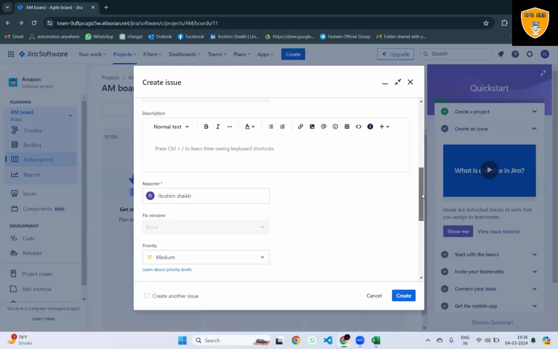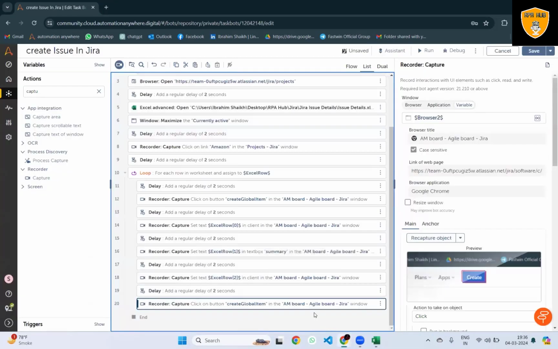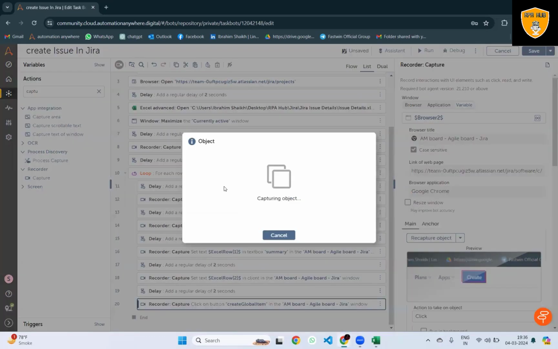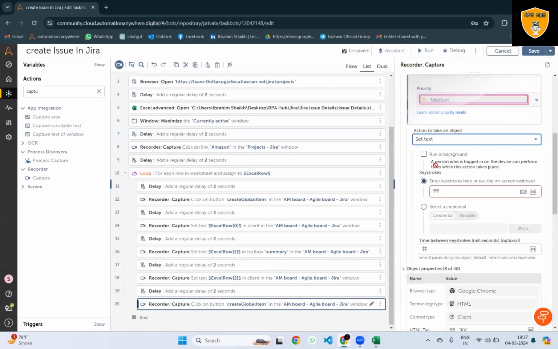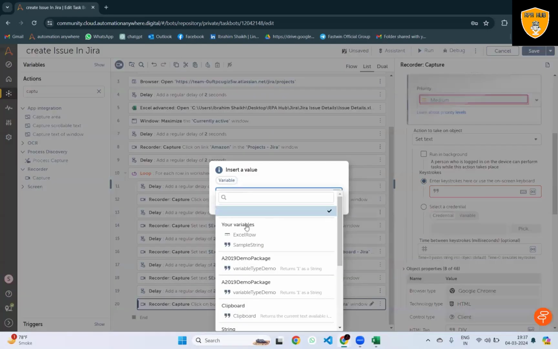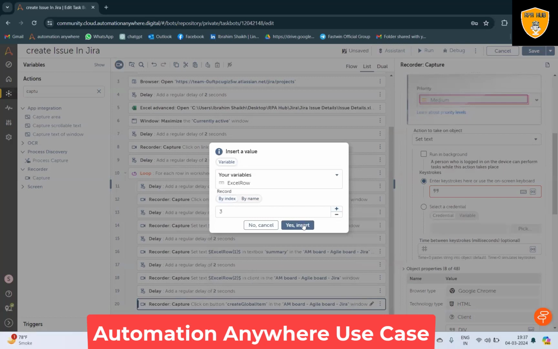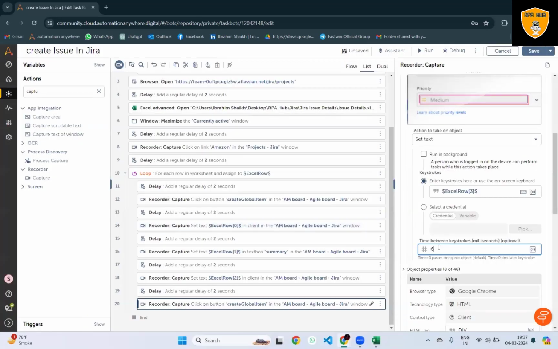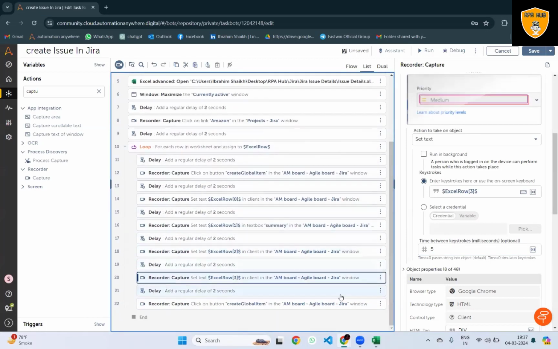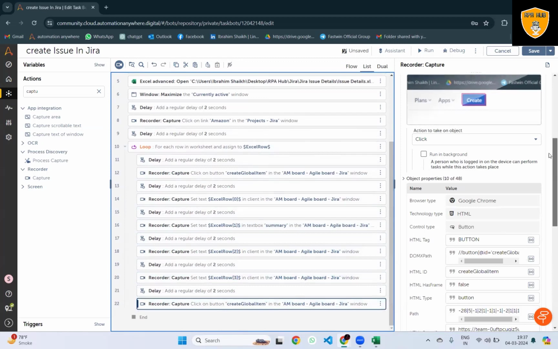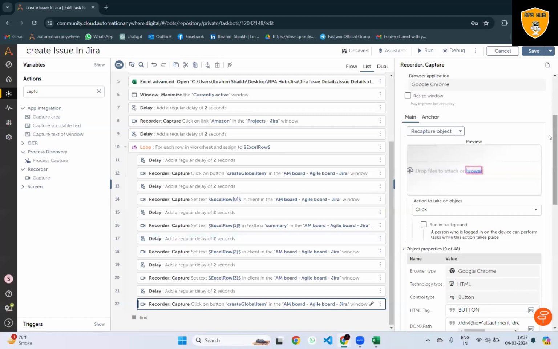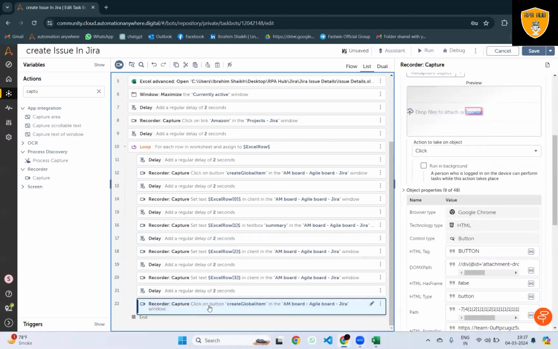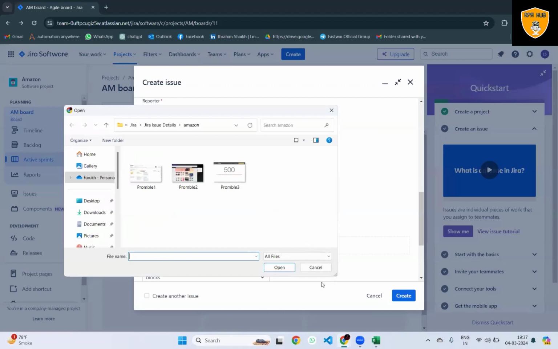Based on the priority, it will create an incident or issue for me. Again, we'll click on set text, and from here we'll select the Excel row and specify the proper index. So based on the index value, it will fill out the information. And finally, we want to attach the documentation which we have received. Here we'll click on browse, and after that we'll select the documentation accordingly.